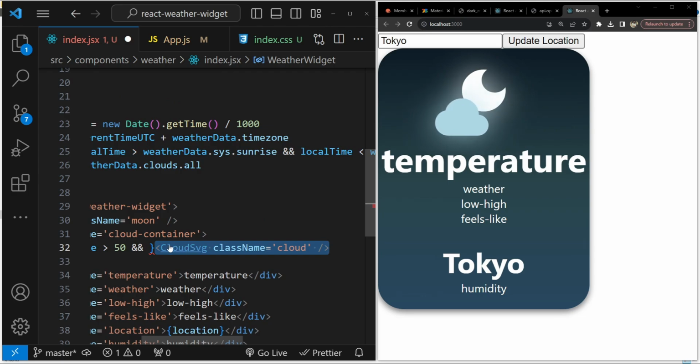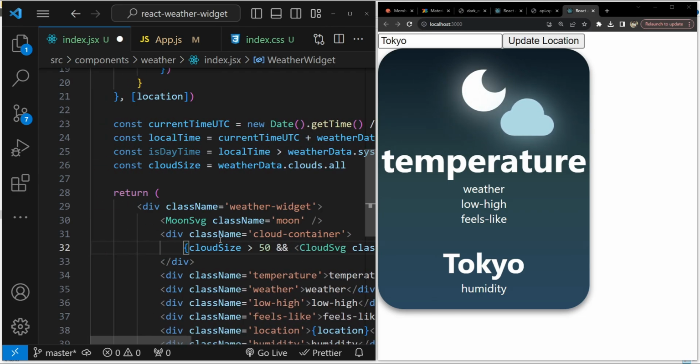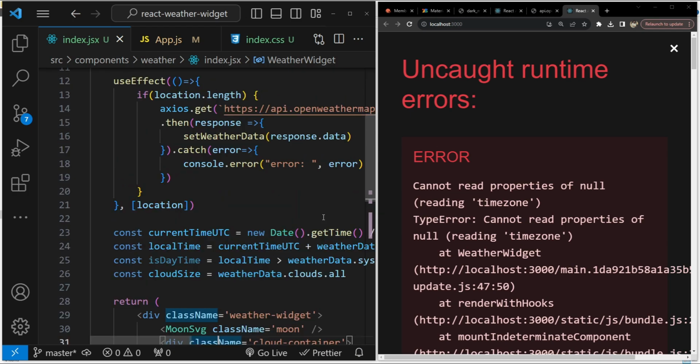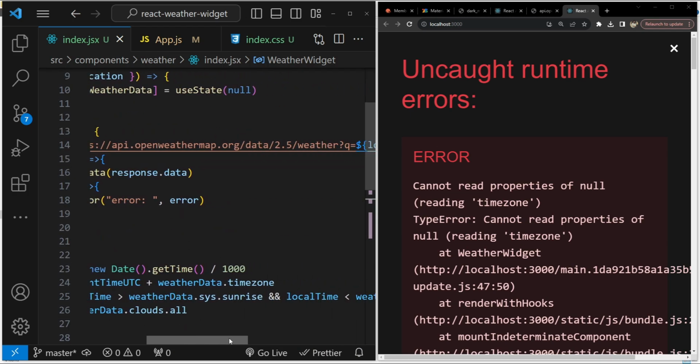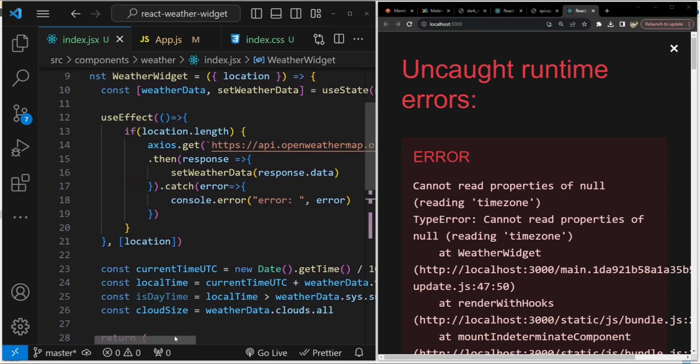Okay, so actually I have to delete it from here, right? So it says cannot read properties of null, timezone. I think there is something wrong with fetching the response, but okay, let's see.